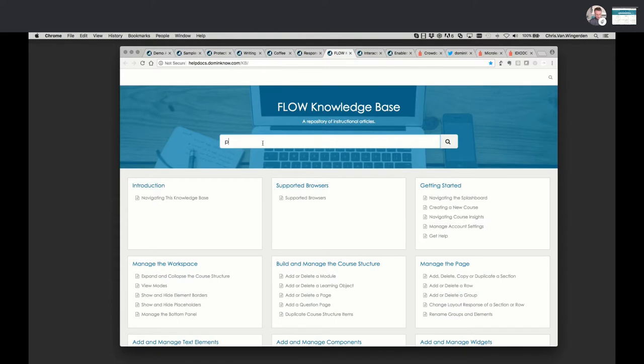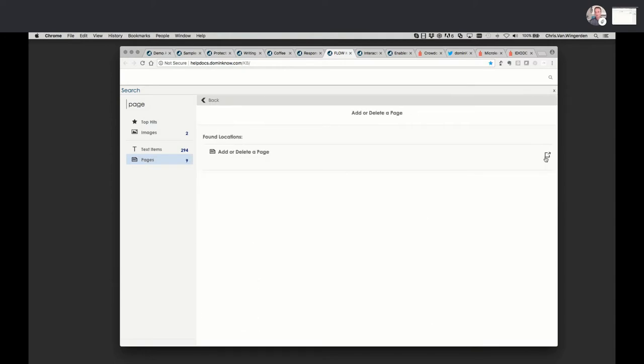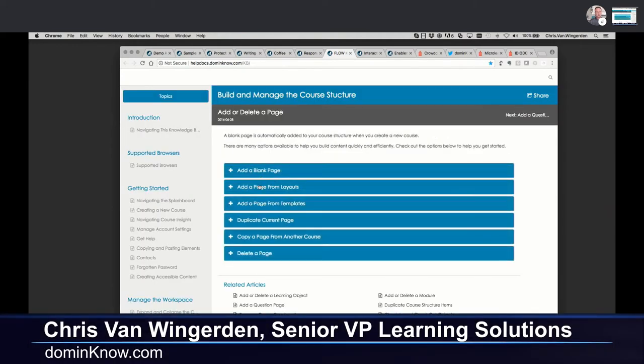Now, what most people do in a performance support mode is they come in and search for something. They need it quickly. They have to solve a problem. So they come in and search, and then we can take them really quickly to, oh, add or delete a page. That's the thing I needed to do. Let's go there and open up. And as it turns out, there are like 6 different ways to add pages, so we've got them all listed in the same place.